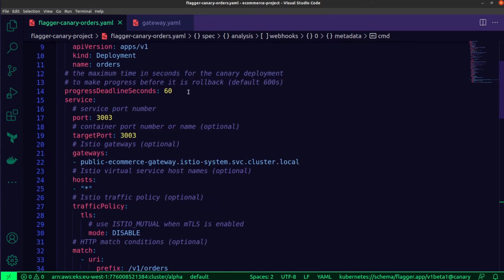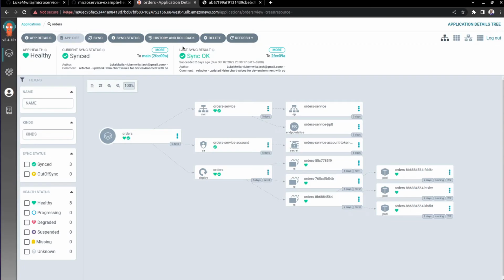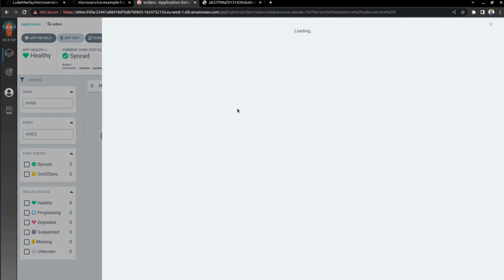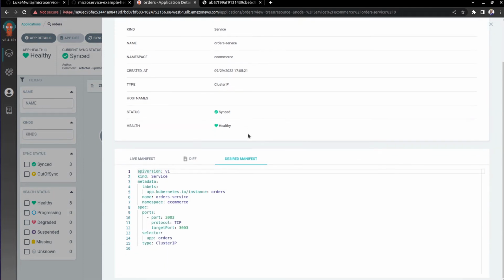A lot of the properties here are self-explanatory, but I do want to highlight a couple of them. So the service property is important. This is obviously referencing the service for your workload. And so you'll see the service port number is 3003. That's referring to the cluster IP service for my orders microservice. And the target port is for the actual container. So again, just so you can see that clearly, I'm going to click on orders service over here. And you can see that this is a cluster IP service, and the port that it's listening for traffic on is 3003, and the target port for the actual application is 3003.